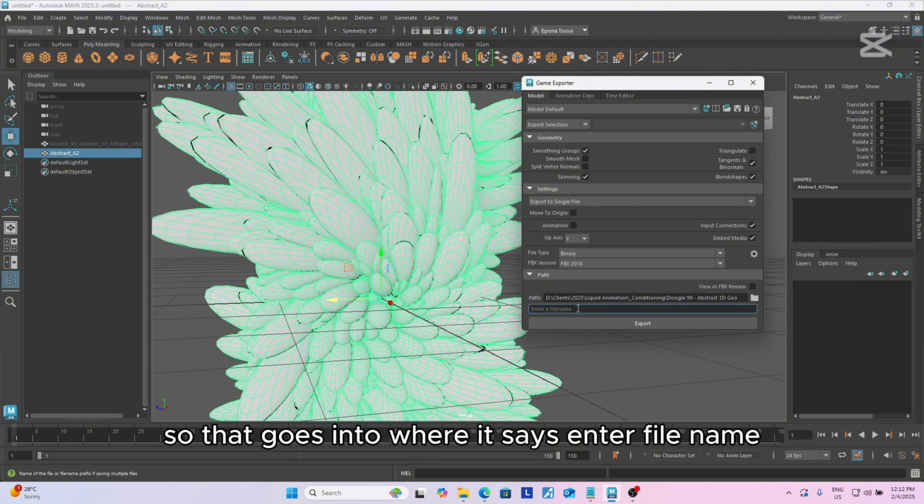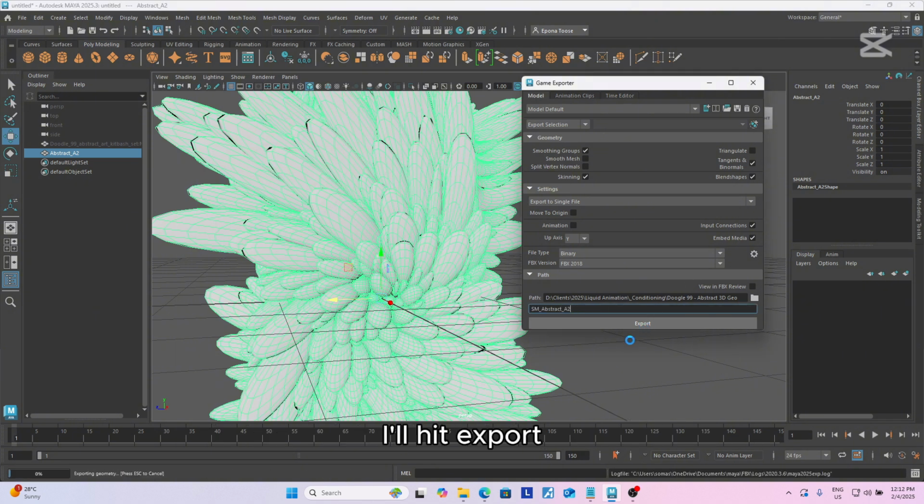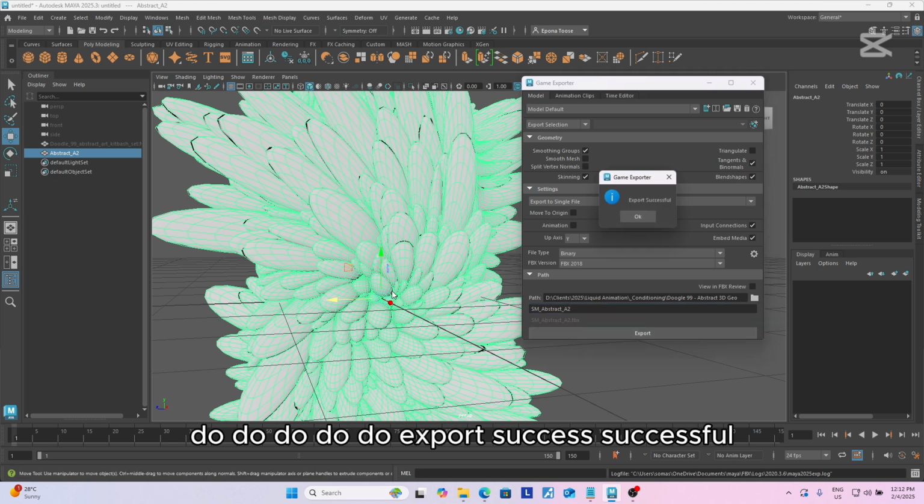So that goes into where it says enter a file name. I'll hit export. Export successful. Let's hop over to Unreal Engine and make sure that that comes through clean, and I'll show off how the material IDs work.